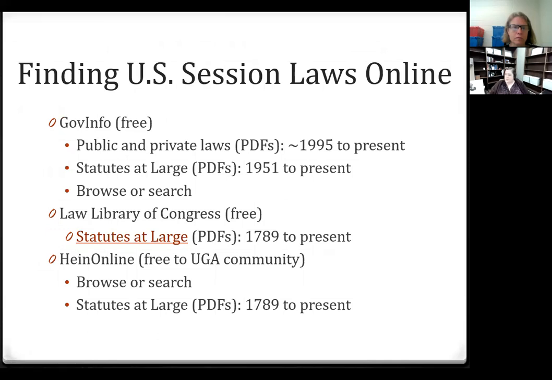So where can I find these session laws online? We've already looked at GovInfo, which is free and follows our general rule of the internet. So it has everything from about 1995 to the present. And we also have statutes at large PDFs from govinfo.gov from 1951 to the present. And these we can browse or we can search. There is also, if you want to see all of the statutes at large, the Law Library of Congress has digitized them from 1789 to the present. Let's take a look at that.